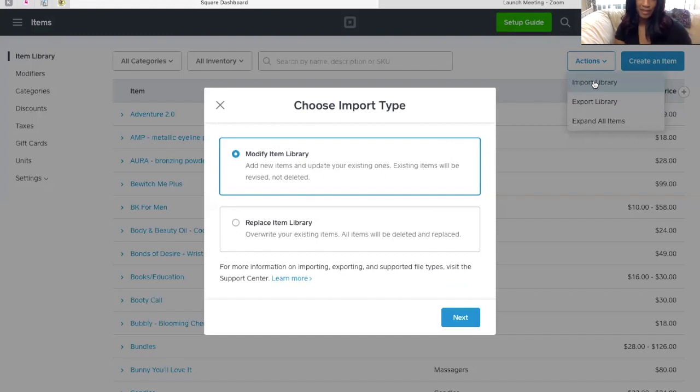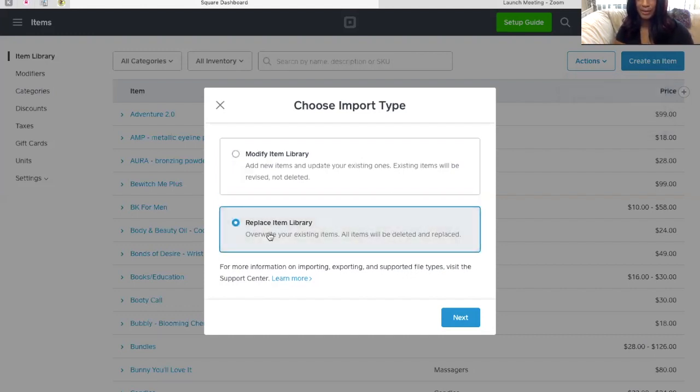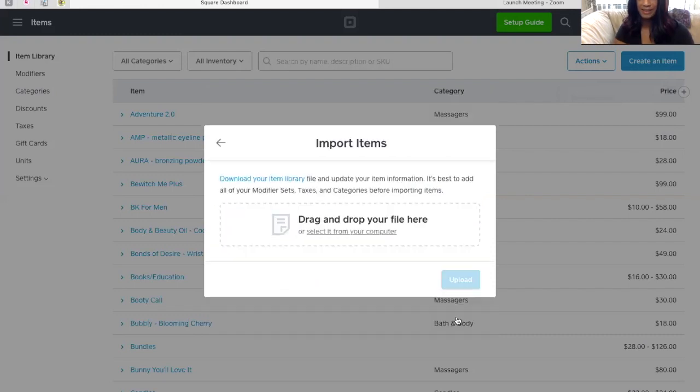Now you can modify your items in your library or you can replace them. I suggest you replace them. If you modify them, what is going to happen is that you're going to have duplications of your product and you don't want that to happen. So you want to replace your library. You're going to hit replace and hit next.